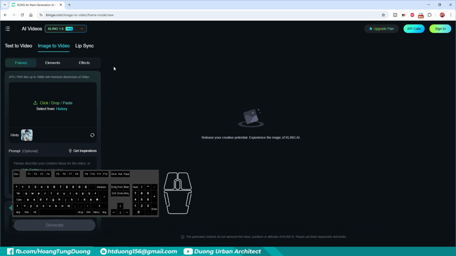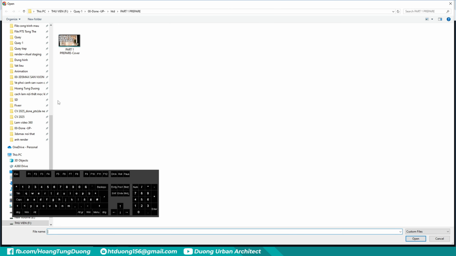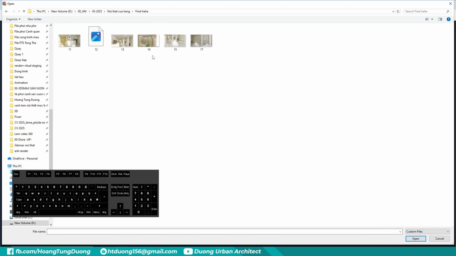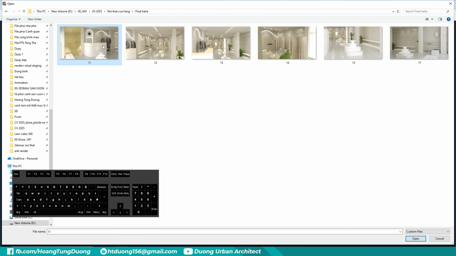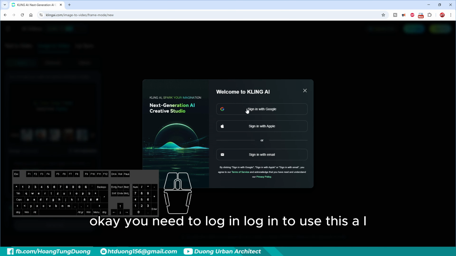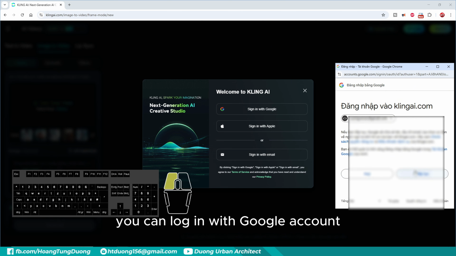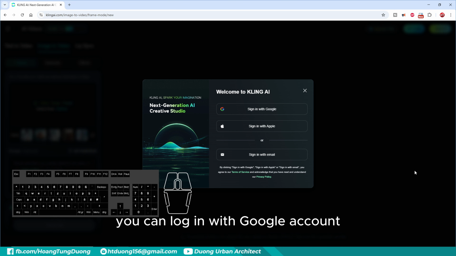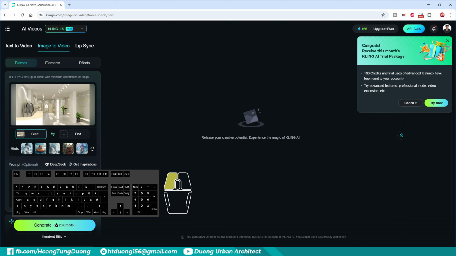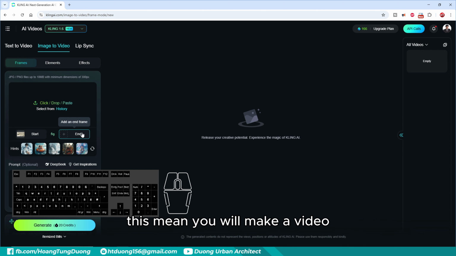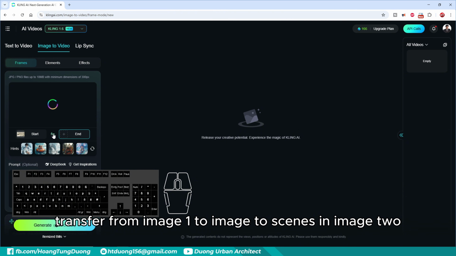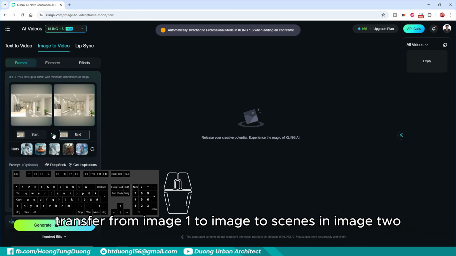Okay, first I will upload two scenes into here. Scene 1. Okay, you need to log in to use this AI. You can log in with a Google account. This means you will make a video transfer from image 1 to image 2, the scenes image.